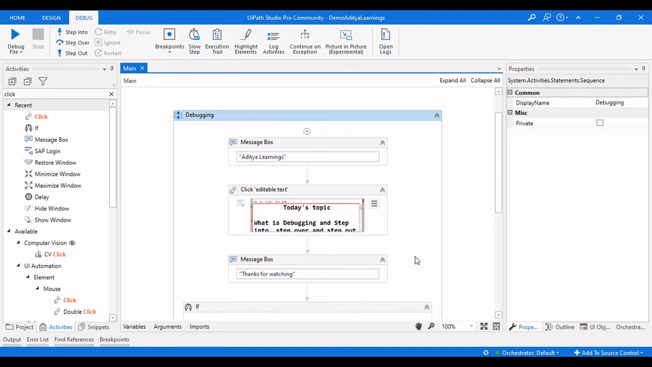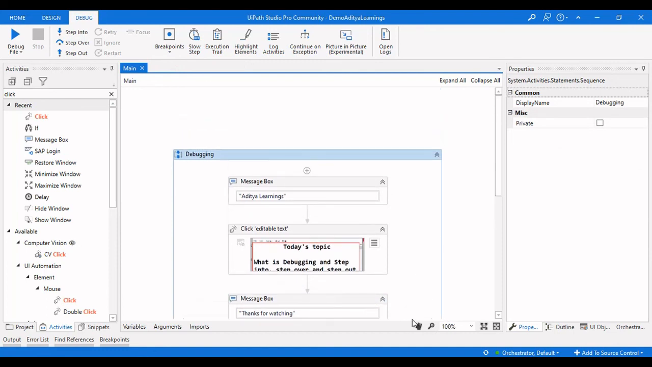And these are the main steps in the debugging concepts of UiPath Studio for a particular process, and these are very important steps for a developer to make a reliable process in UiPath Studio. We can see the three other properties, which are slow step, execution trail, and log activities, in the next video. And this is a pretty long video on the debugging concept in UiPath Studio.